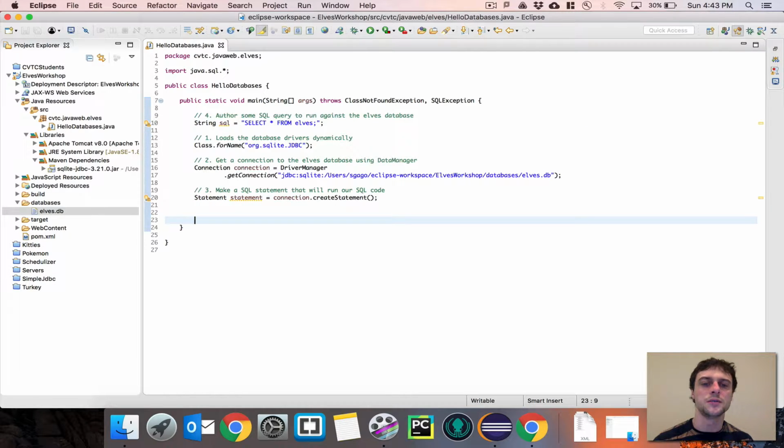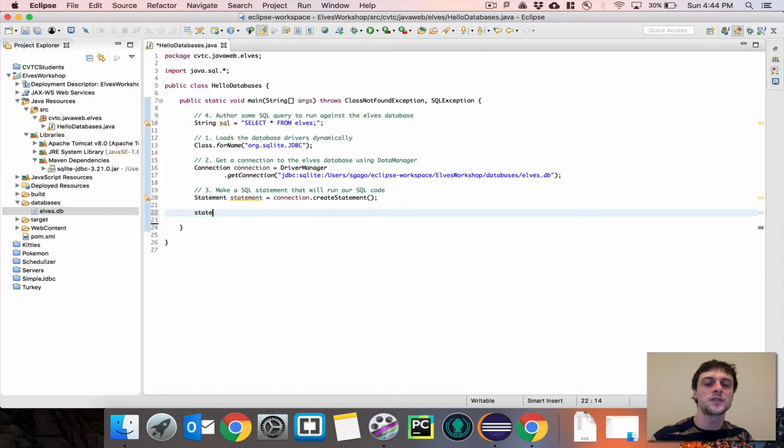Now what I'm going to go ahead and do is pass that SQL in this Java string to that database. I'm going to run that query using this statement. Now I believe that is going to be statement.executeQuery, and I'm going to pass in this SQL Java string that I created up here. Okay, so again, on step 5, we're going to use the statement to execute some SQL.